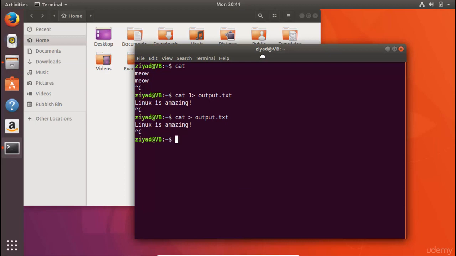Now, you might be wondering about the spacing. So let's take the long form again. The long form is cat 1> and then output.txt. I could write it like this, I could get rid of the space there, and that would be fine. But I couldn't add a space between the 1 and the greater than.